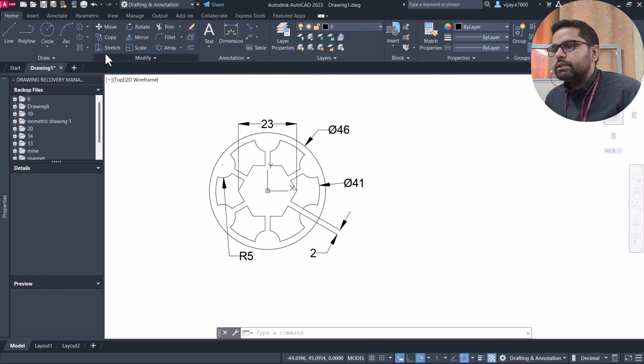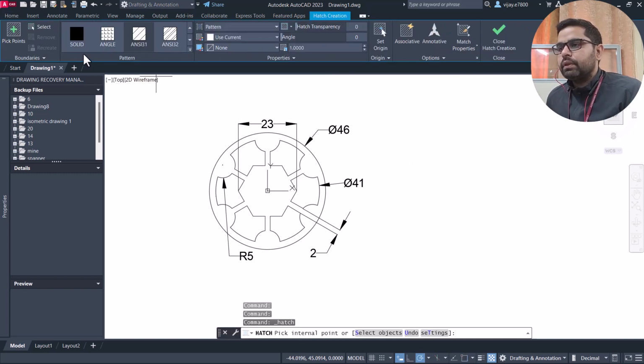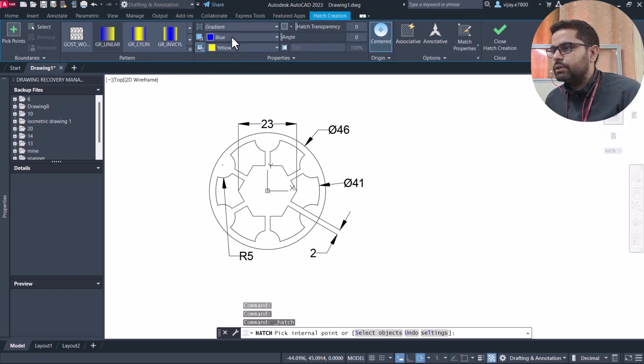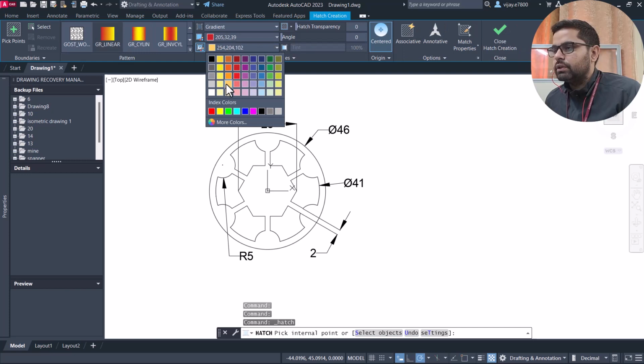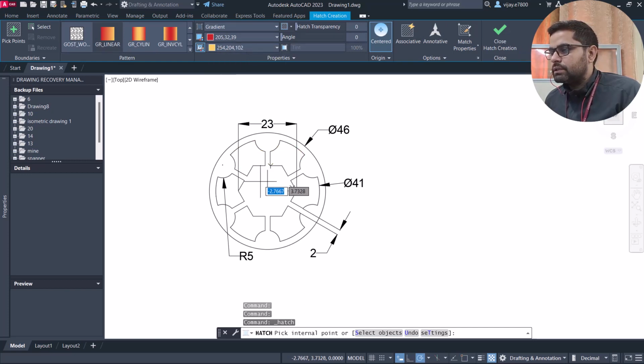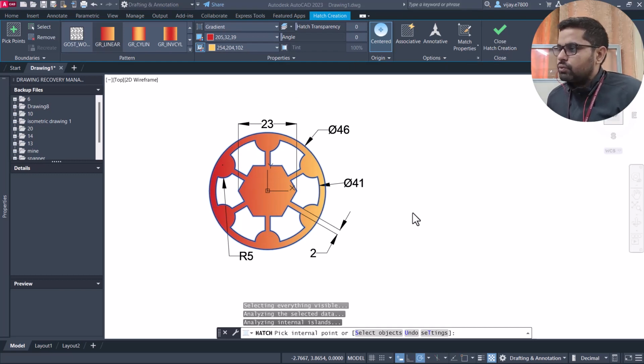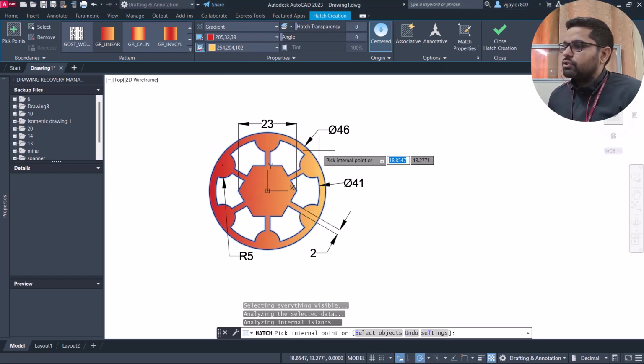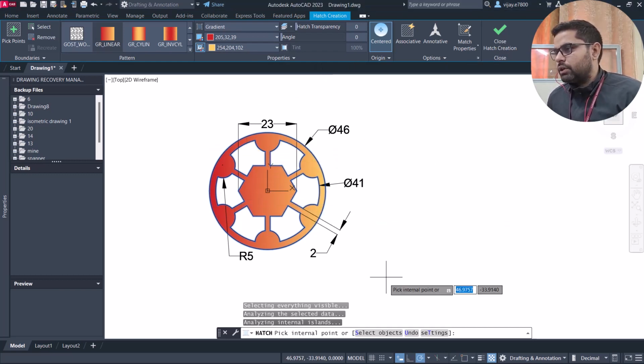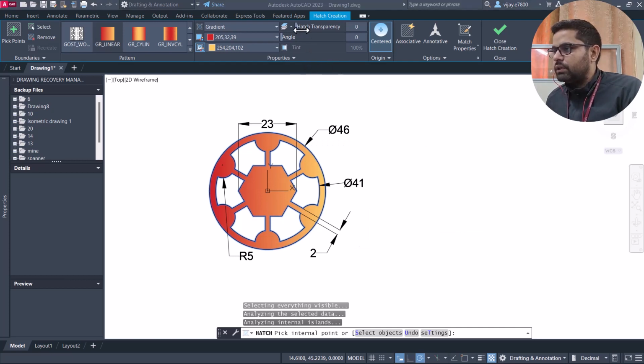Now the next thing is we need to create a hatch. So click on hatch, then after clicking on hatch we are going to specify a gradient of whatever colors or color scheme we need, and click inside the region and done. So after clicking inside this region, we are done with this hatch. Now if we need, we can increase the transparency or we can edit the hatch if we want. So that's all for this video.